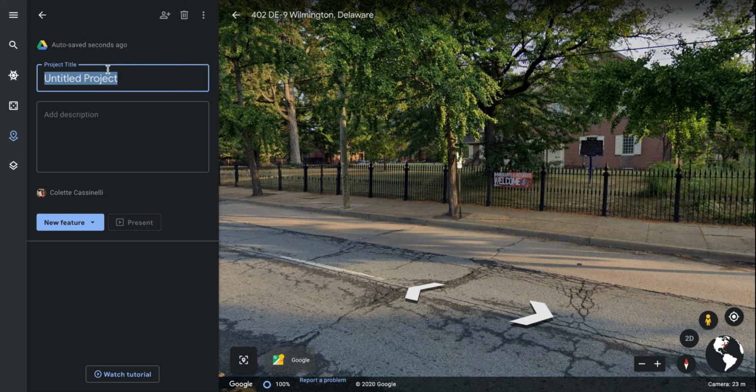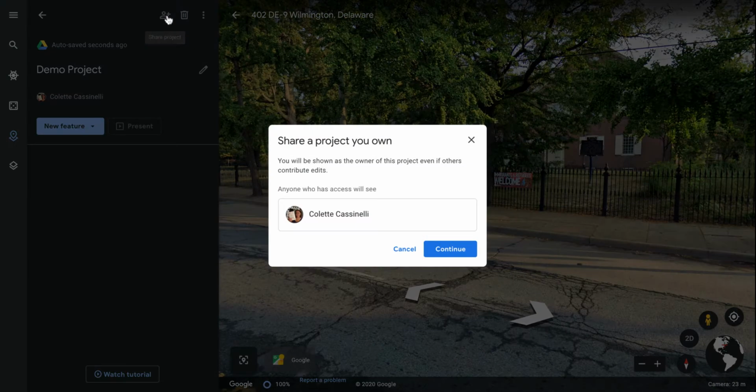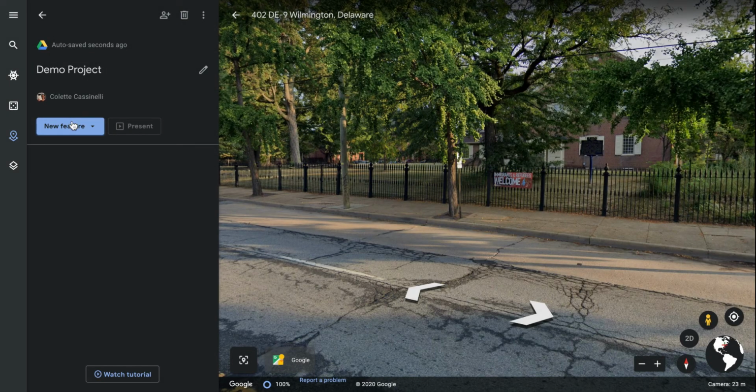Demo project. You give it a name, give it a description. The nice thing is that because it's a Google product, you can share your project with other people. So you can have multiple people working on a project together. Usually to start, the student would find a location that they wanted to add and capture the screen view of the location. Sometimes you just want to search first.